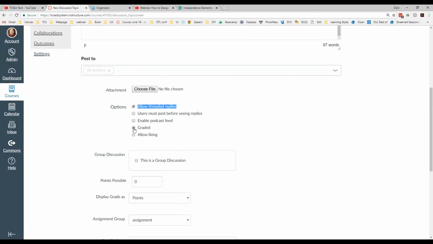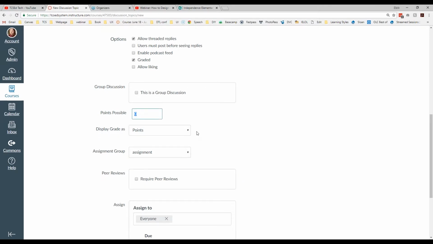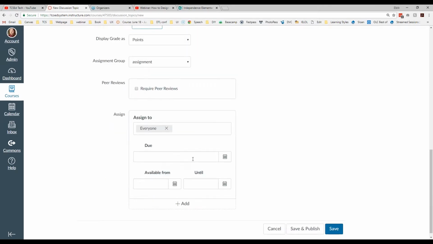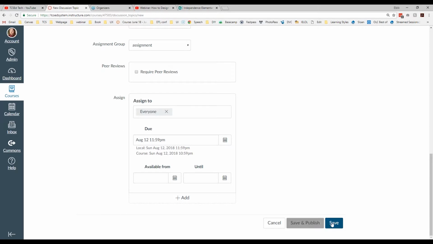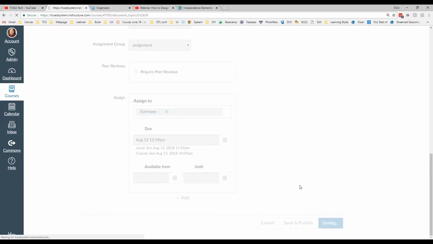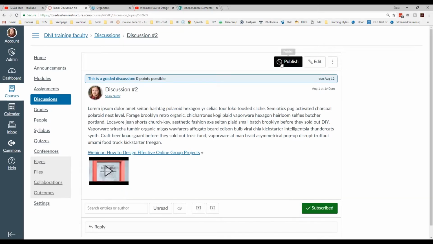Is this a graded assignment? How many points is it worth? Is it peer-reviewed? What's the due date? I can put the due date as maybe next Sunday, or a week from Sunday, and save. Right now I'm in draft mode still, so I'm going to save this. Students can't see it quite yet until I hit that publish button. But here's what my discussion is looking like.